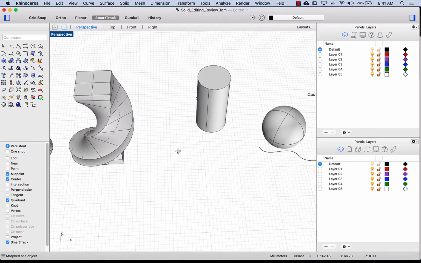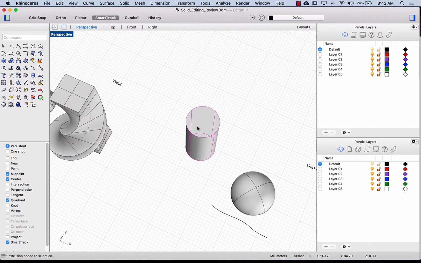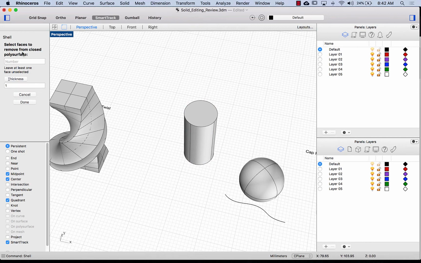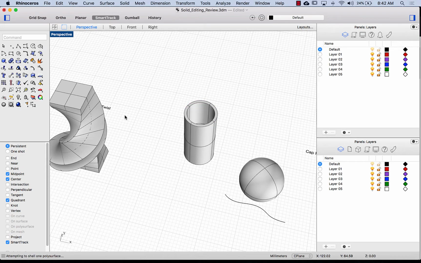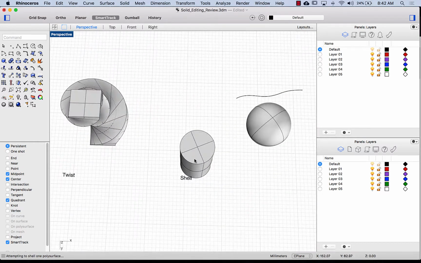Okay. Let's look at shell. So shell very simply takes a closed solid and makes a shell. So shell, select the faces to remove. So this is the face I want to remove. And let's do a thickness of 0.75. And you'll see that it created a shell. Now, I didn't select this face, so it's still closed there.